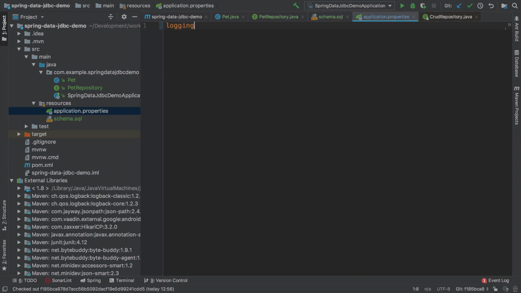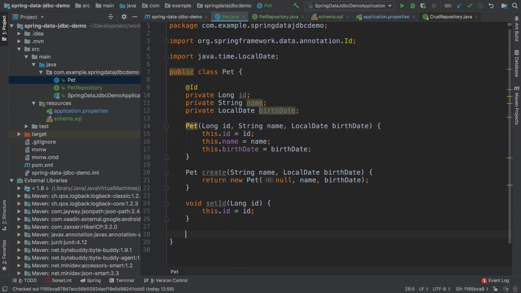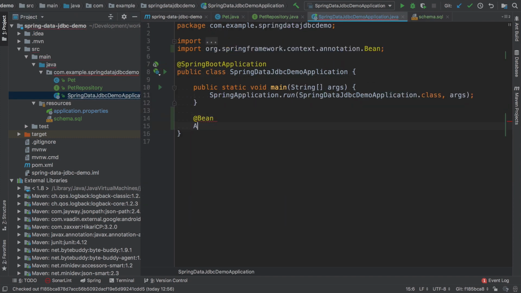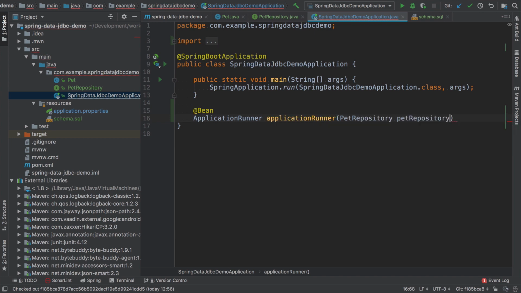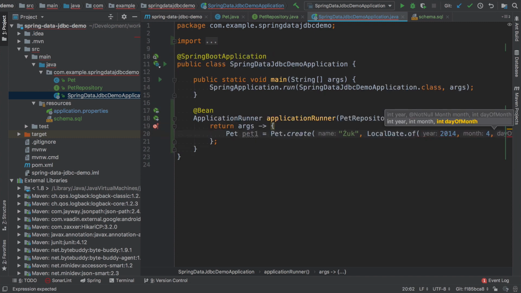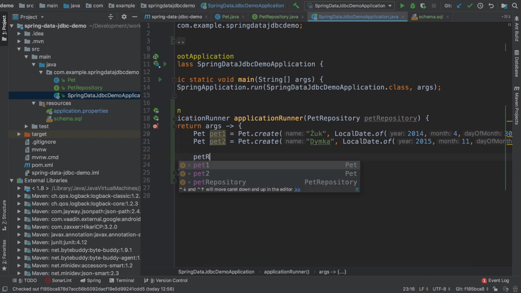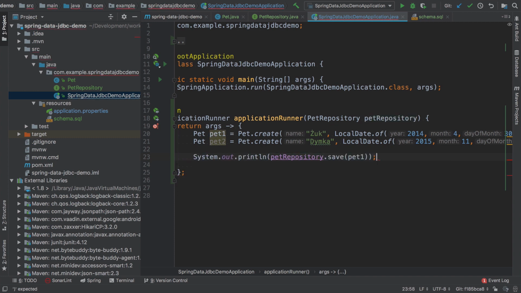Let's try it out and see if it actually works. I will turn on SQL logging to see exactly what queries are being executed and add toString method to the class so that we can see the results in the terminal. Our sample test code I will put into application runner bean, which will be executed on application startup. I will create two pets, save them in the database, and then execute the method that I added, find by name, to see if it actually finds the correct one.